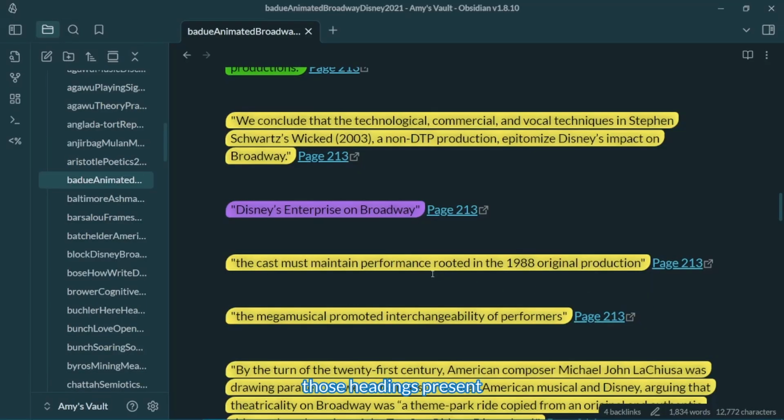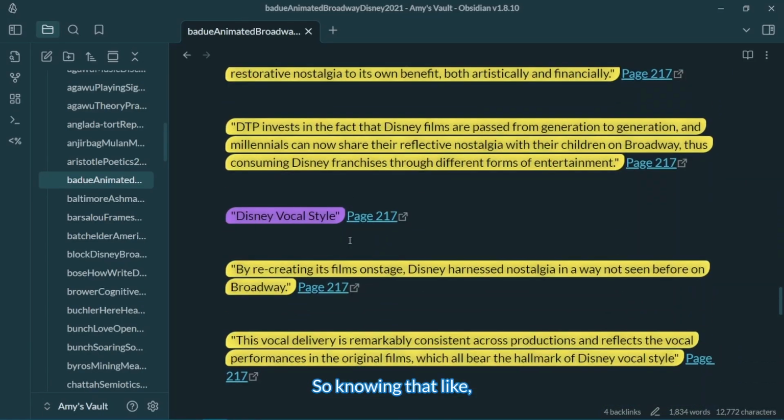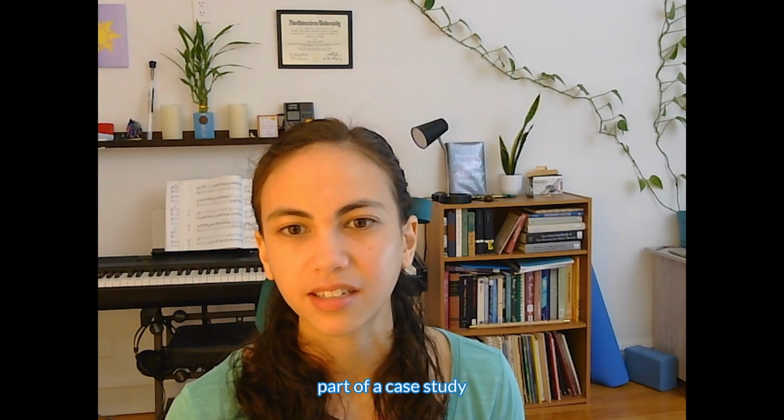Aside from the traffic light method, I have 3 other colors that I use. Purple is for heading, because once you import the highlights from Zotero, it's helpful to have those headings present as context for the things that I've highlighted. So knowing that this thing happened in the introduction chapter, or this thing is part of a case study, is very helpful information to know as I'm scrolling through my annotations.